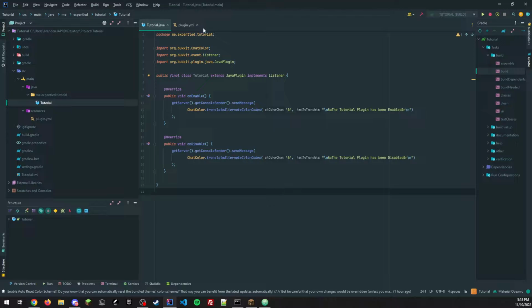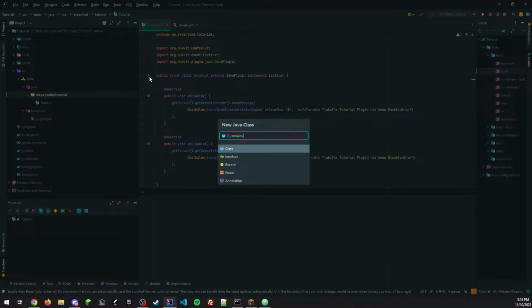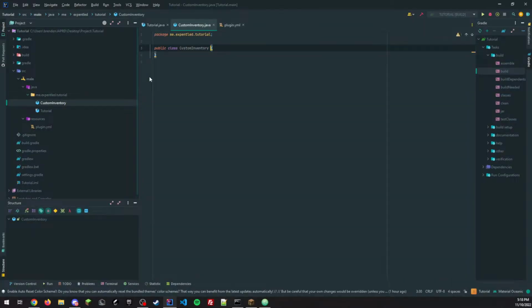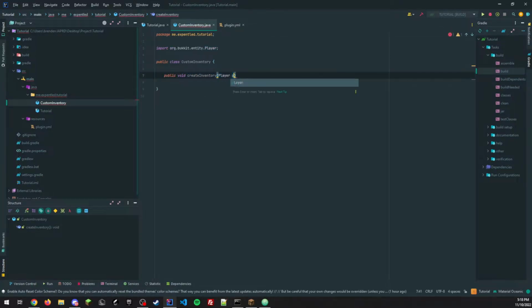So to start off, what we need to do is create a new class here called CustomInventory. And I'm just going to keep everything in this class, so our command, our events that we will do later, and the inventory, like managing itself. So to start off, we are going to create a new method here called createInventory, and we will pass in a player.